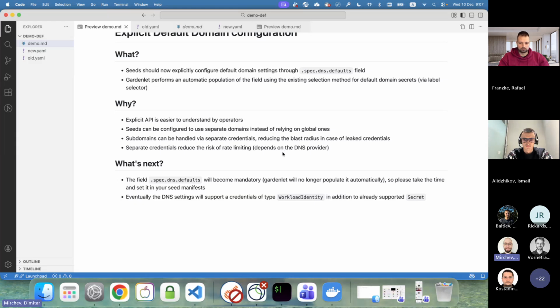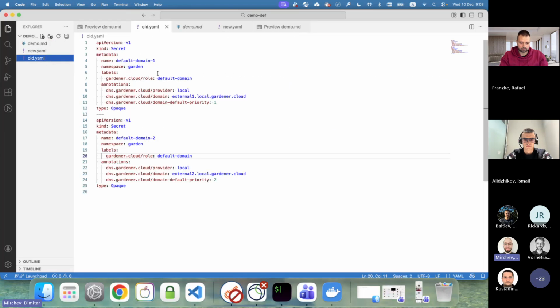And in addition to that, because this API now supports not only secrets, but can reference a different set of credentials, we will eventually add support for workload identity through the credentials reference, in addition to what is already supported, which is only the secret API. I also have a few manifests that can show you what the old format was and what the new one is.